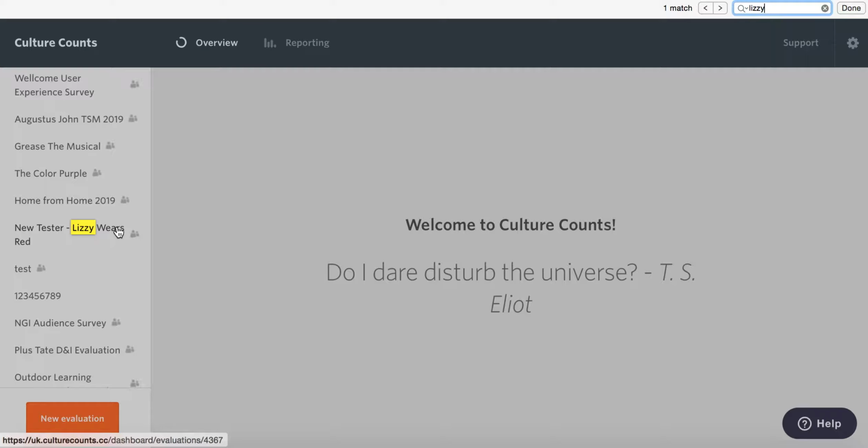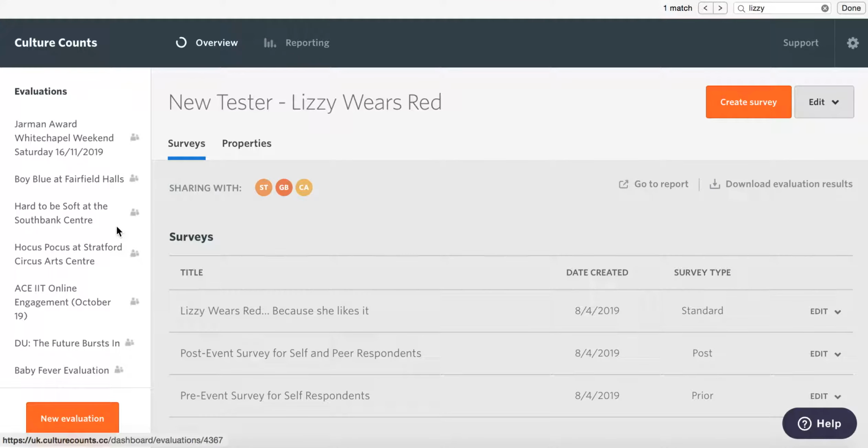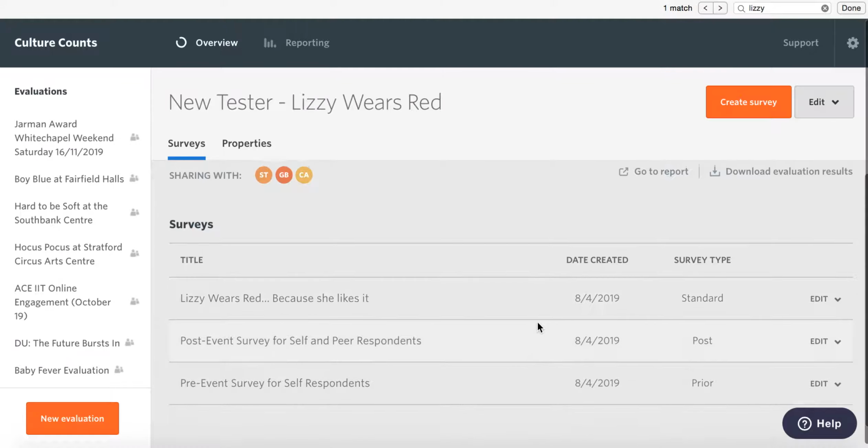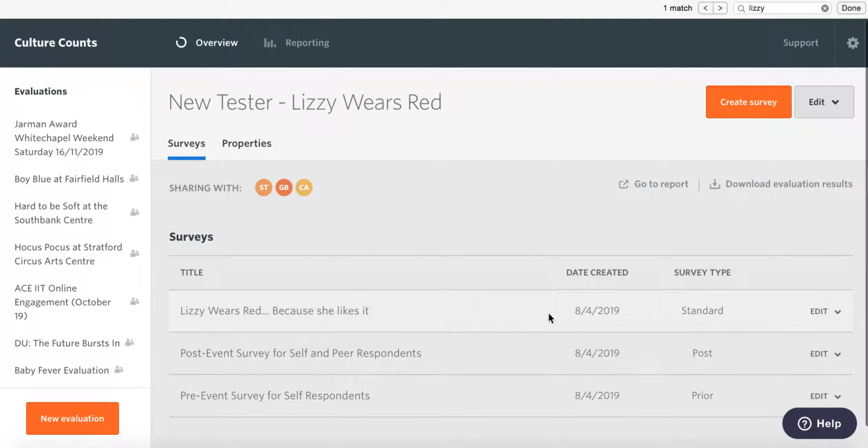Okay, so just to make sure you're aware, this evaluation is one that I've created and it has false data in it. Okay, so I'm not using anybody's actual evaluation. Okay, so here we are in New Tester, Lizzie Wears Red. Okay, so I've got my 3 surveys, as many of you will have, and they've all been completed appropriately.